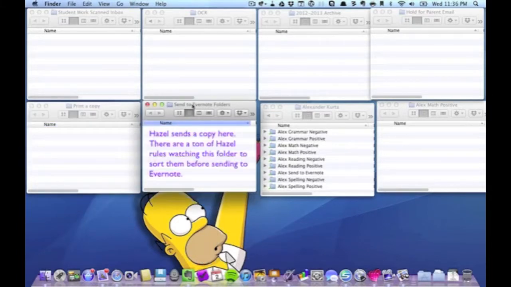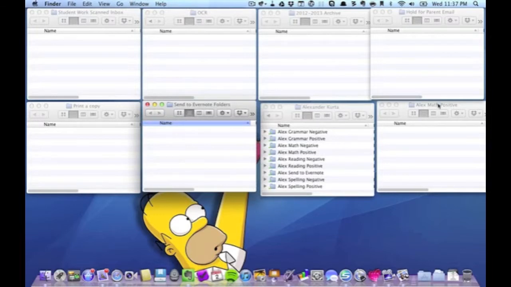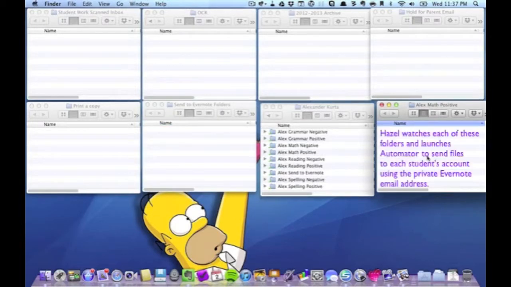Then it sends another copy to this one called Send to Evernote Folders, and I have a ton of Hazel rules here that are just looking for names and subjects, and it's moving them to even more nested individual folders. So here are all of Alex's folders, and for this example it's going to finally put it into this folder called Alex Math Positive. So far Hazel has moved this file all over the place, made a couple Automator workflows go, until it ultimately ends up here.